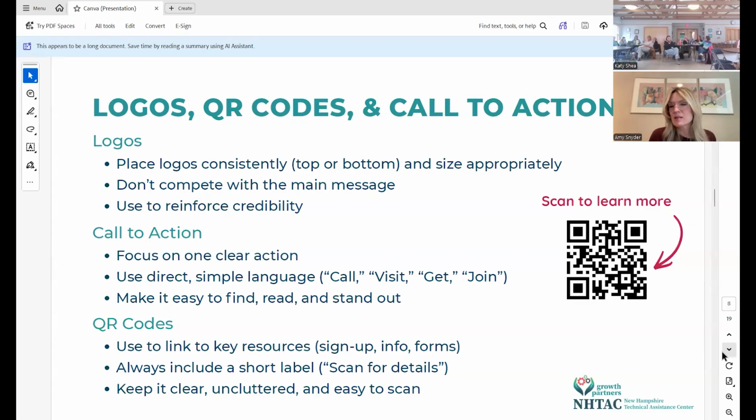I find often they work good at the bottom because there's usually maybe a web address or something that goes with it. So that sits well at the footer of the page.